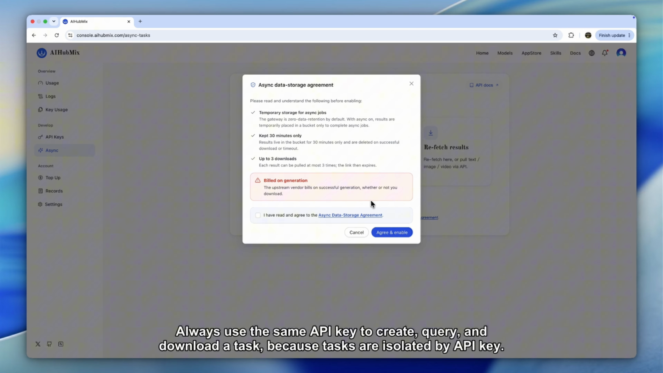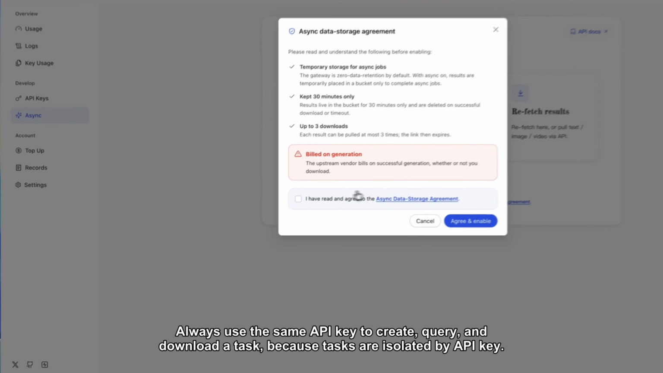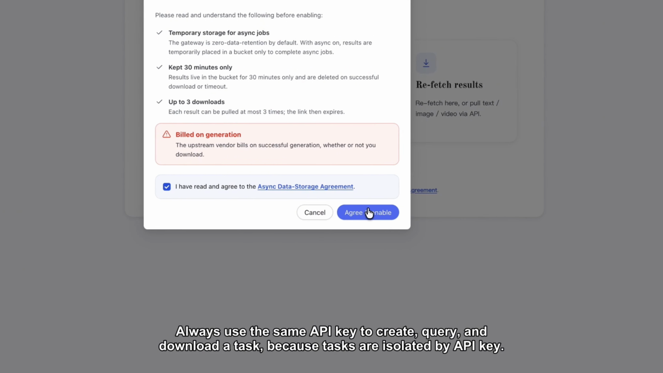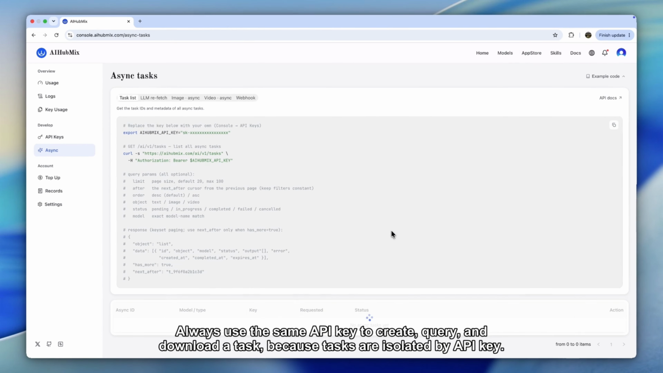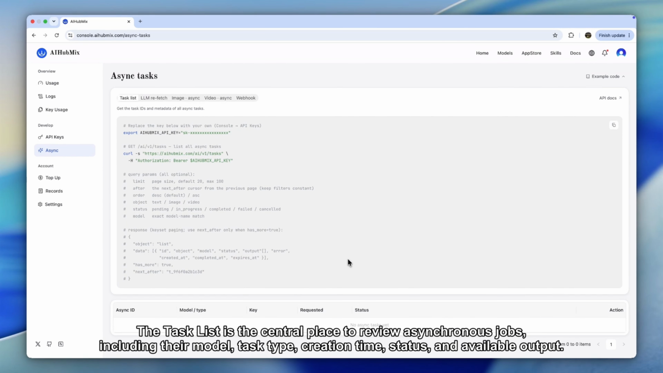Always use the same API key to create, query, and download a task, because tasks are isolated by API key. The task list is the central place to review asynchronous jobs, including their model, task type, creation time, status, and available output.